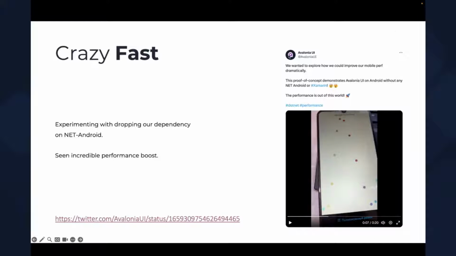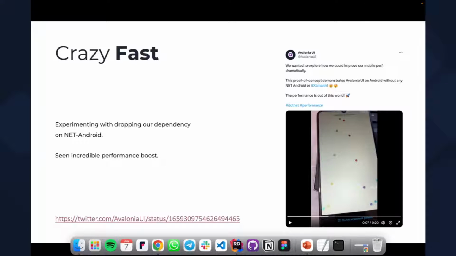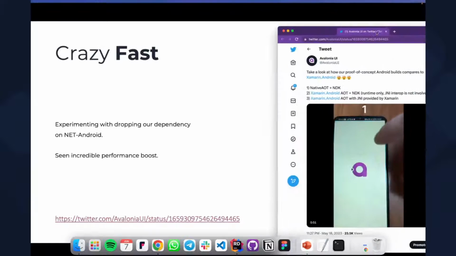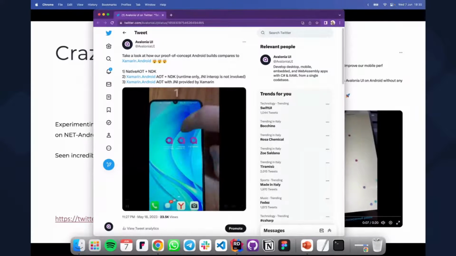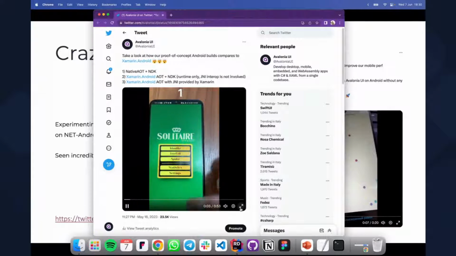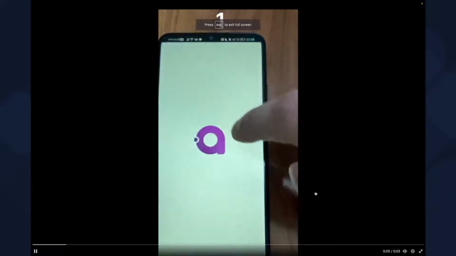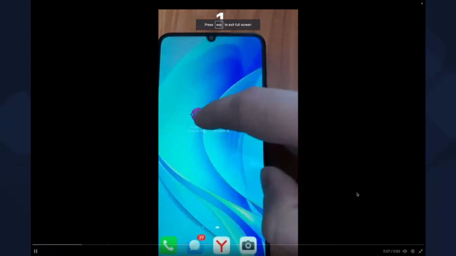Yes. I'm gonna click this link. Let me drag the window over. I'll restart this video. The first one is native AOT. So this is like our magic. Just look how fast that app is launching.